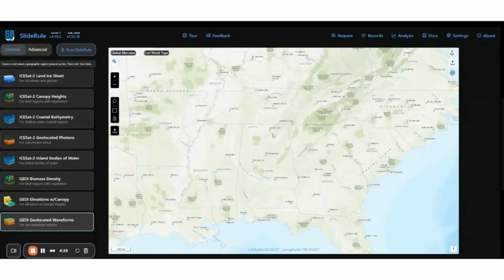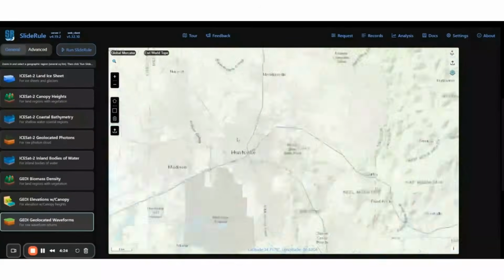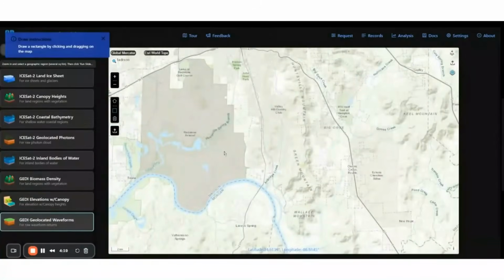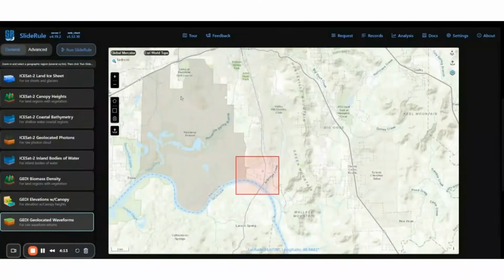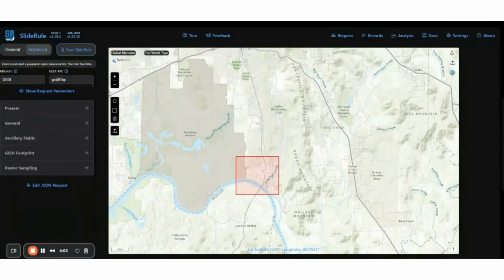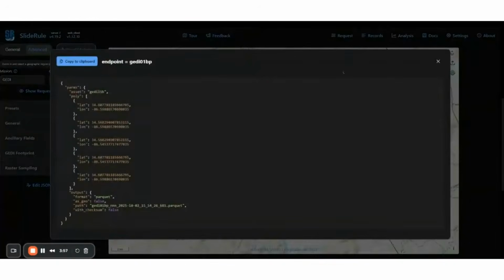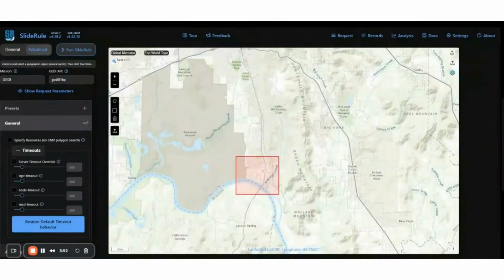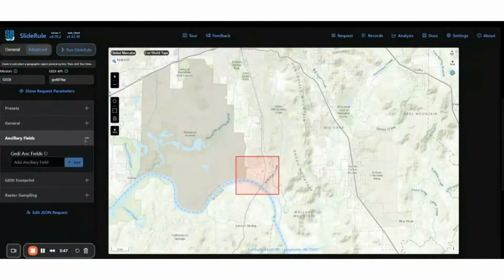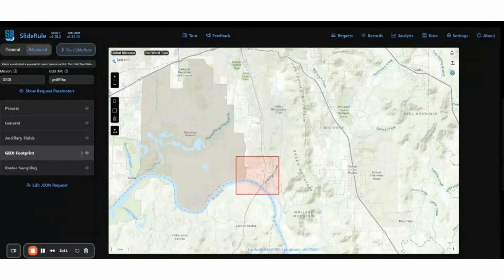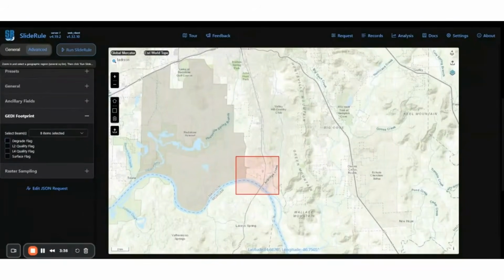On the left panel, the user can select the dataset they would like to visualize, process, and download one at a time. On the map, use the polygon tool to define a relatively small study area to work with. This can be a limitation for users looking to use SlideRule for larger studies. I can check the request parameters on the top left, and using the advanced settings, additional parameters to what is predetermined for the selected dataset can be applied.